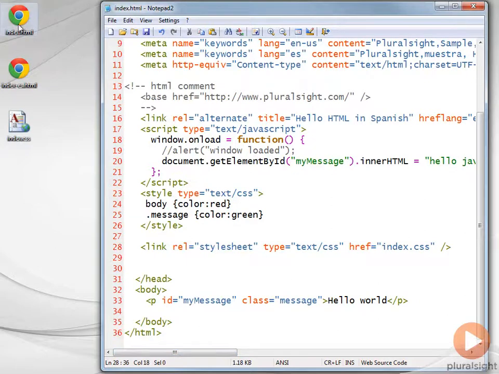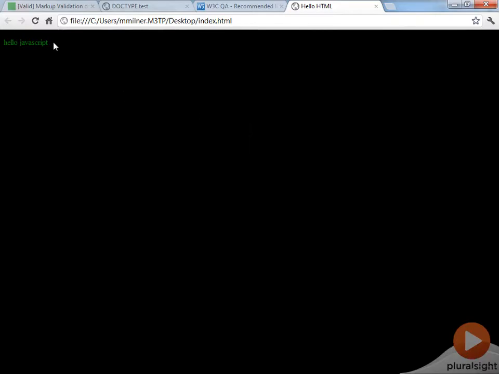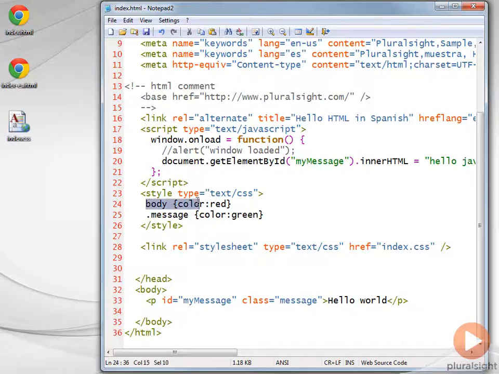So if we save that, open it up in the browser, you'll see now that the text is hello JavaScript because it was written over by that text, and it's green. So rather than the body color of red, because that particular text is also in this class of message, its color's been changed to green.